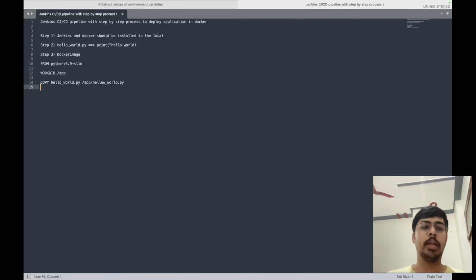The .py name, right? And after that I want to run this Python file. So for that we are going to use the CMD. So CMD would be python, and this is how we write it.